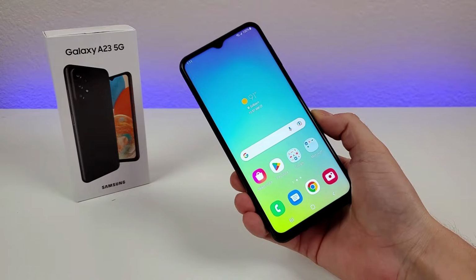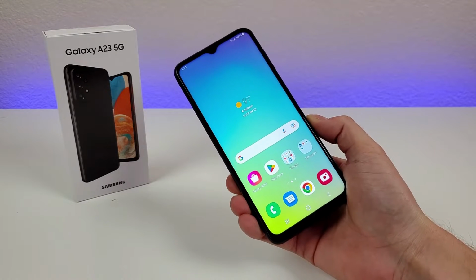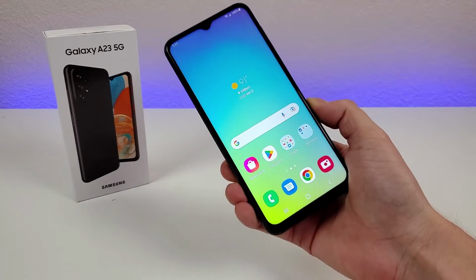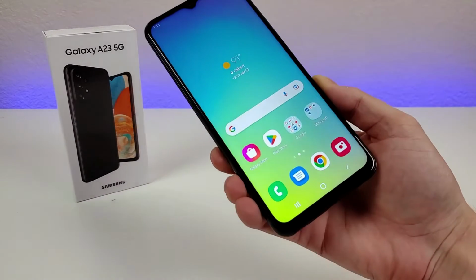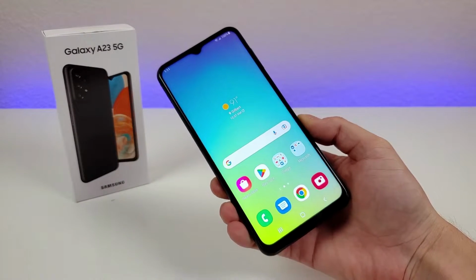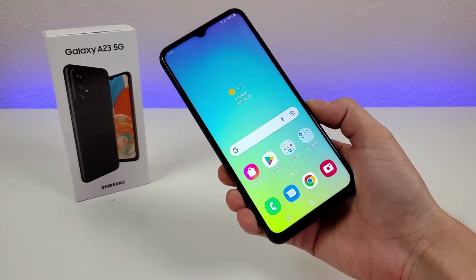What's going on, everyone? This is Kevin here, coming at you with Samsung Galaxy A23 5G tips, tricks, and hidden features. So stay tuned if you want to learn how to get the most out of your device.